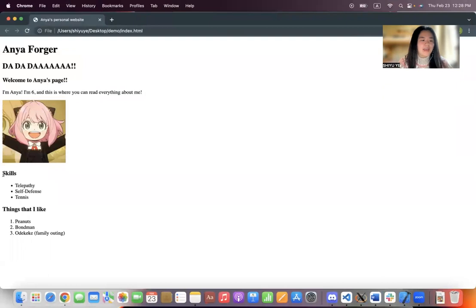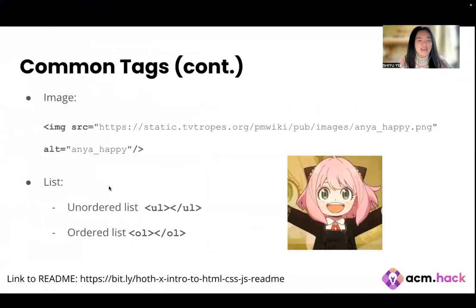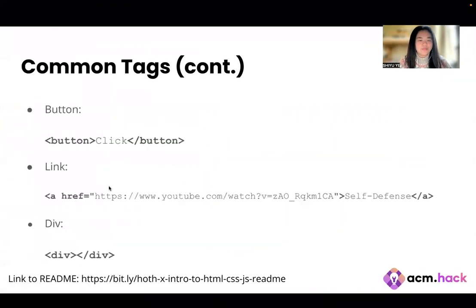Now we have an unordered list and an ordered list. Unordered list: skills. Ordered list: things that I like. Okay, that's pretty cool. So now we can go ahead and see what else we can do.